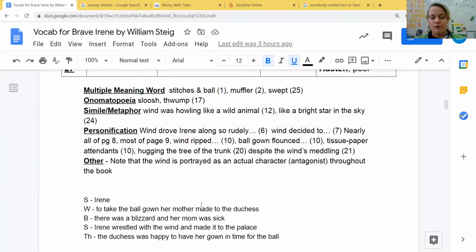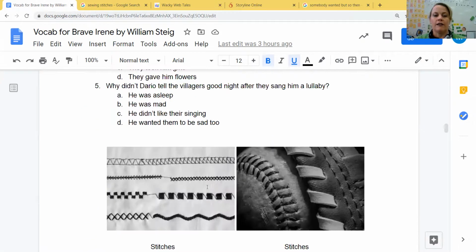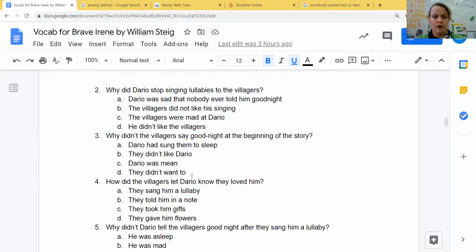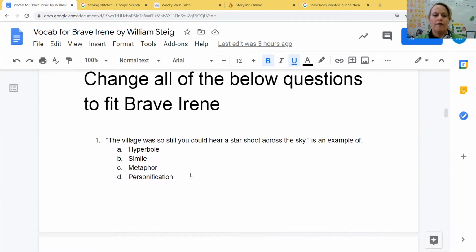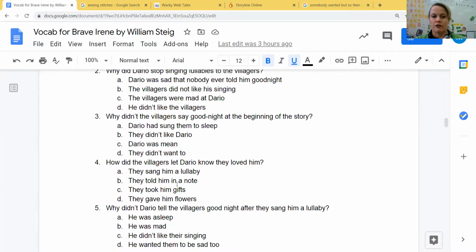I do with some books, in some situations, if I want to make an AR test, and if you have Star Renaissance, you can create your own test from a book if you want. So this is actually questions from a different book that I had made. I just made a note to myself that if I'm going to do questions, I need to change them to fit this story because these questions are from a different story.